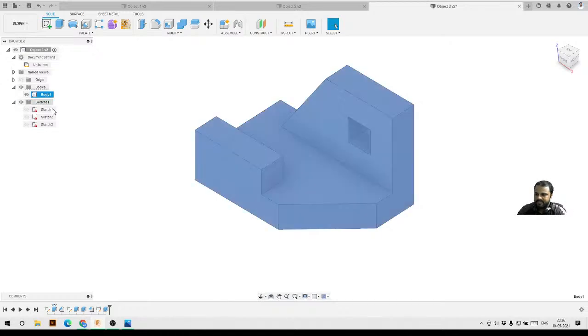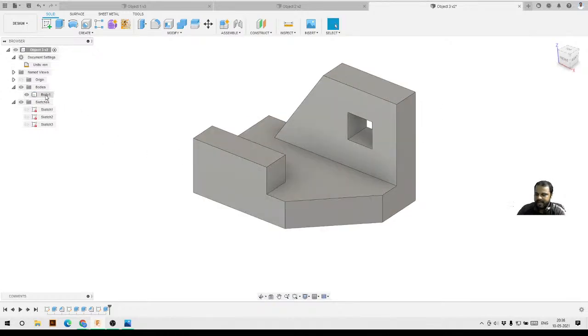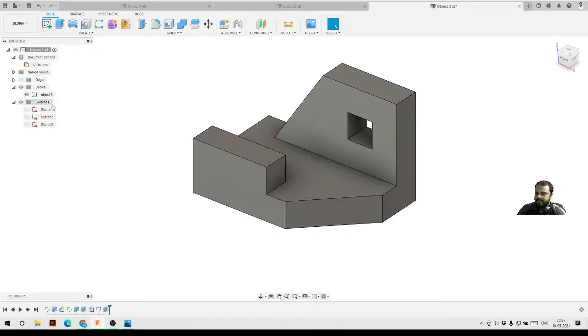Then inside this body folder, we just got one body because every time we kept the operation as join. Whenever I performed the extrude operations, I kept the operation as join. That's why it's just a single body. If you want to rename your body, just triple click and rename the body, object 3. In a similar manner, if you want to change the name of the sketch, you can double click and you will be able to change it. But don't do a quick double click, just single click and then double click, and then you will be able to change the name of the sketch also. But we are not going to do that because by default they are already giving good names. So I will just leave it like this.